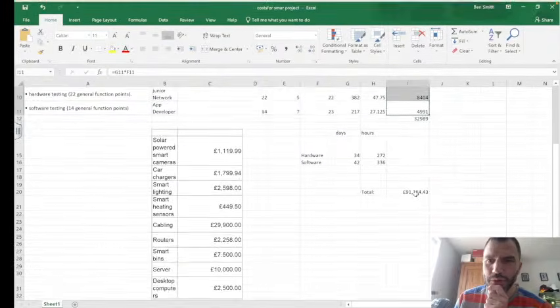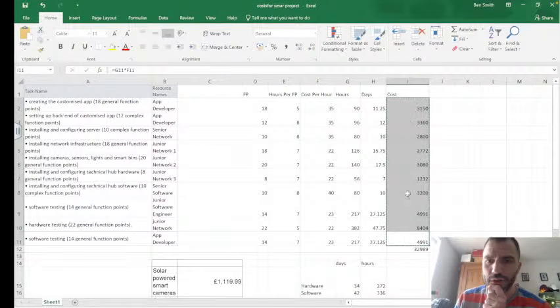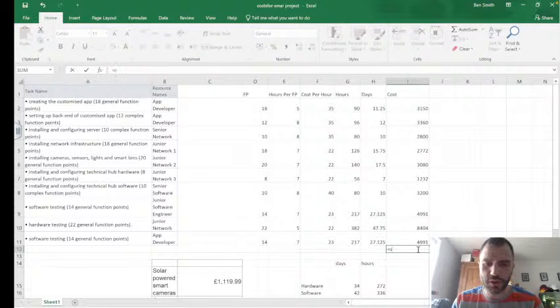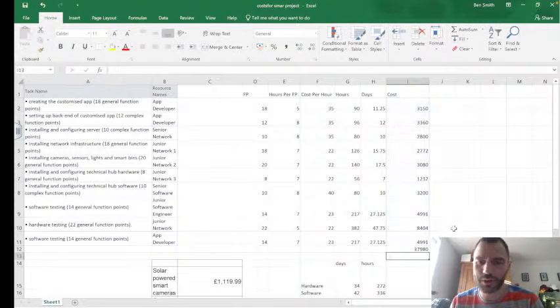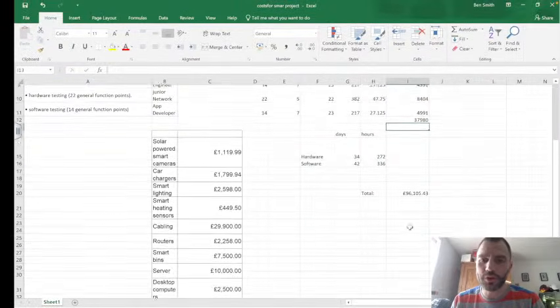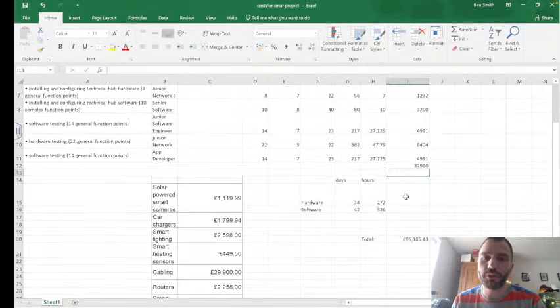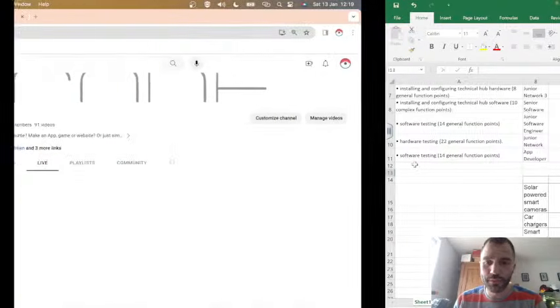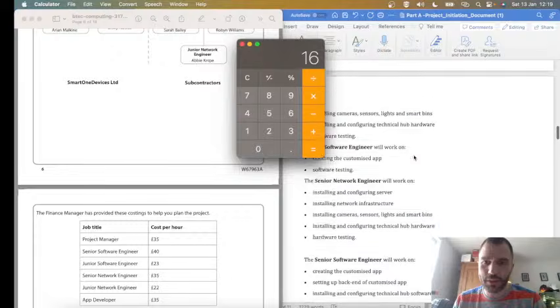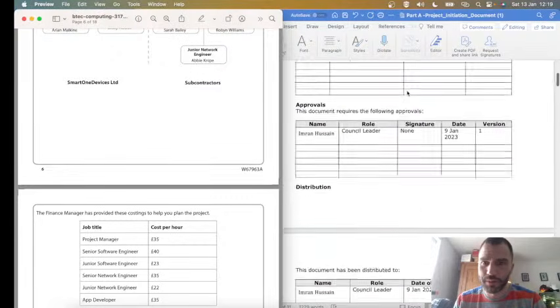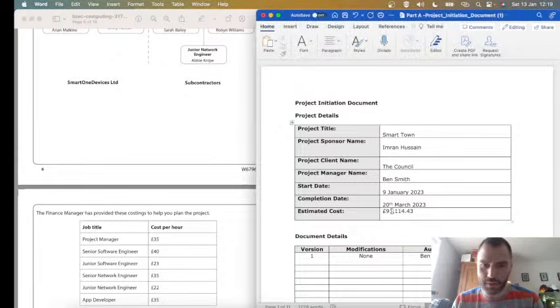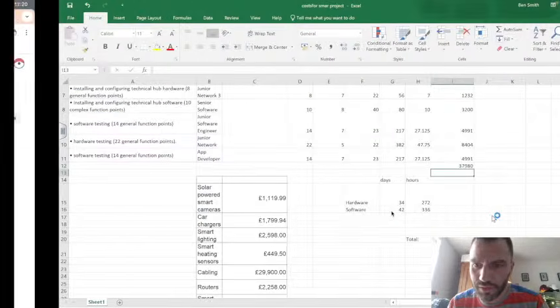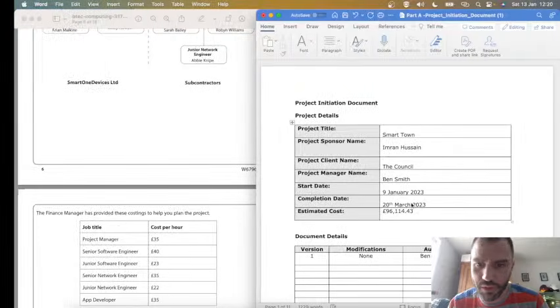Strangely, that's more. So all those tasks there. Yeah, because we've added that extra one in, haven't we? That's why the cost seems to go down. So our cost is still 96,105.43 because I didn't add in that extra row there, right? So that's something we need to update about that here. So it's 96,105.